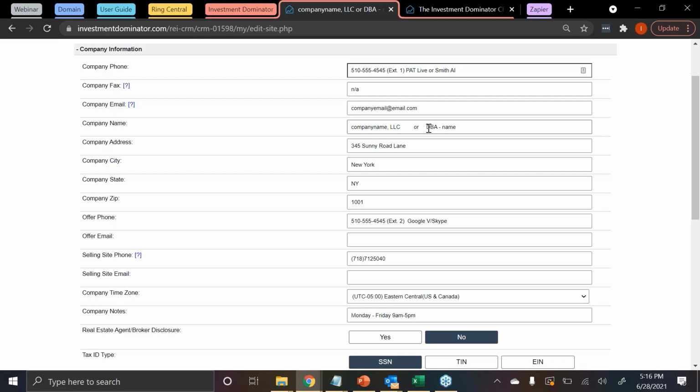What this will do is it's basically a temporary solution. DBA stands for doing business as, and then you just put your name. So do keep in mind this is for temporary situations, but you really should begin to work on getting your name registered for your company. So then you also have your company address.